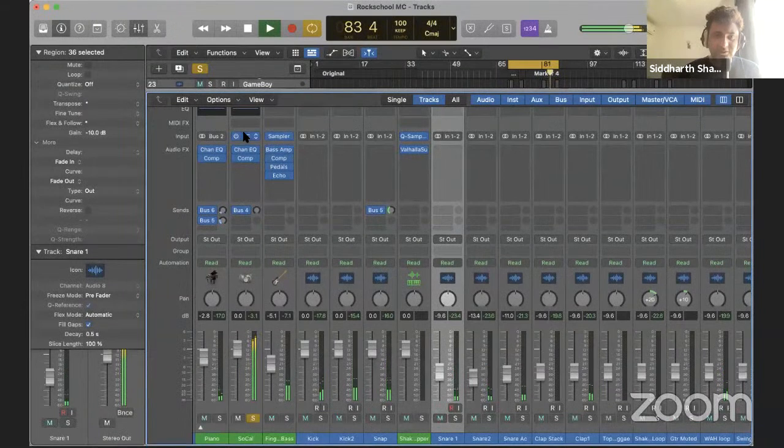The drums, of course, I'll reduce them a little.